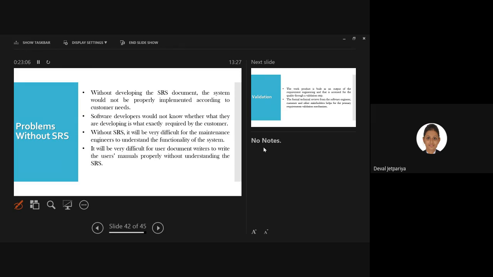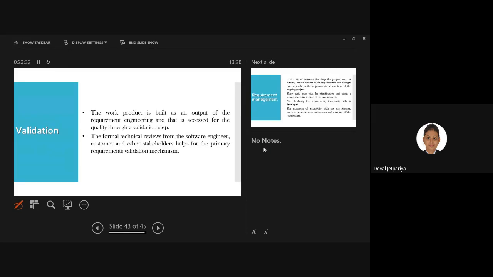So how will the maintenance team generate that user manual if we have not listed the functionality anywhere? It is quite time consuming if we start preparing the manual from the coding itself. It will be very difficult for the user document writer to write the user's manual. Same as I had said. Fine. The other problem is validation.